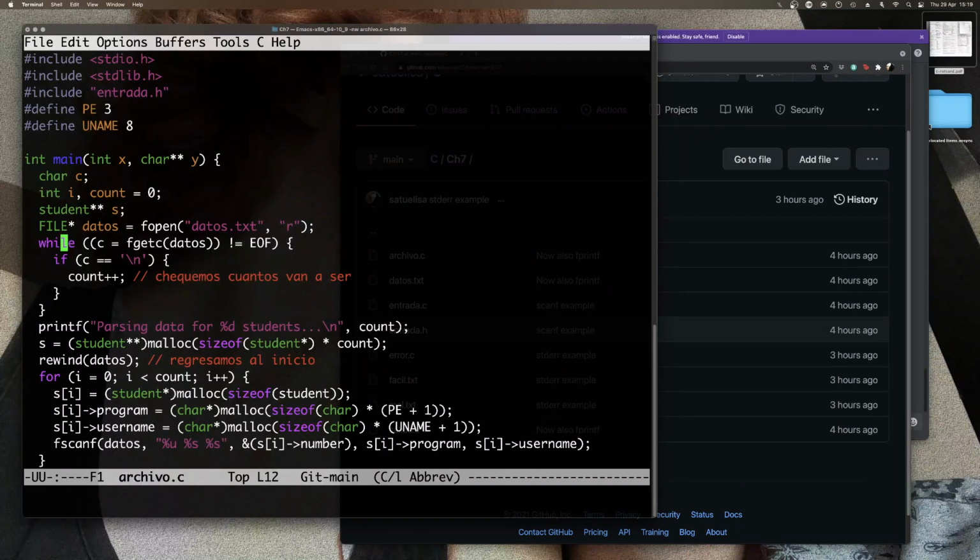I am first going to read the entire file to count how many line changes there are. Then, when I know how many there were, that means I know how many students I have, then I'm going to rewind the file pointer to the beginning. So this is actually now a pointer to a file, and yes, it's in uppercase, the FILE part. You need to tell it that you would like to open this file. This is the name of the file, and this is the access mode. R means reading, W is going to mean writing, A is going to mean appending to the end of the file, and then there's a B for when you want to use a binary format.